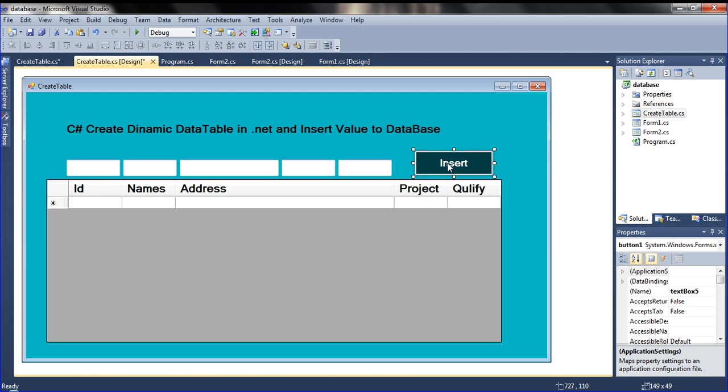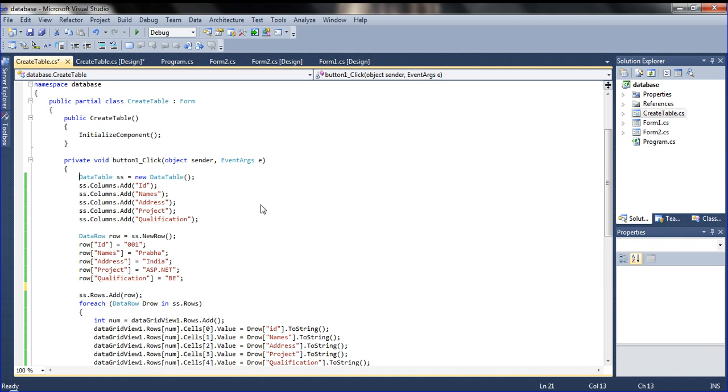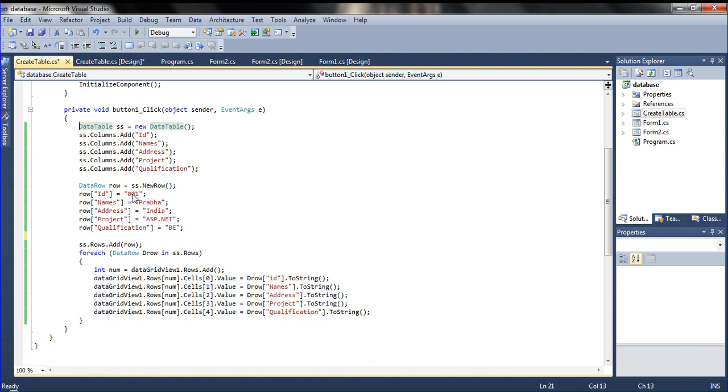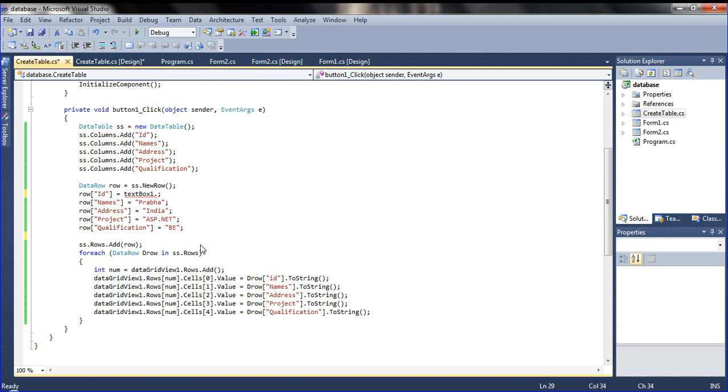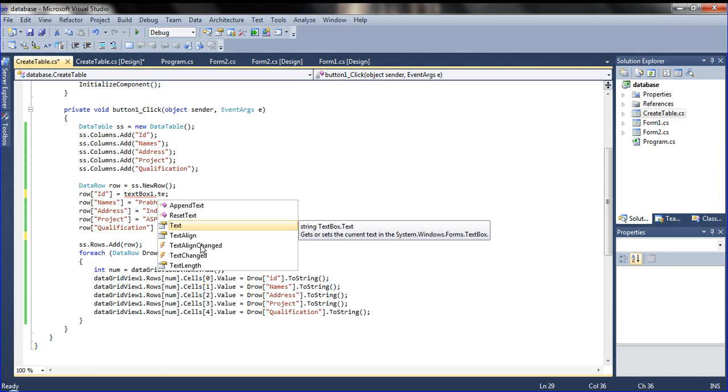So I am going to declare the insert button. Here I am declaring the name of the text box. I am going to declare that, remove this, and write text box 1 dot text.